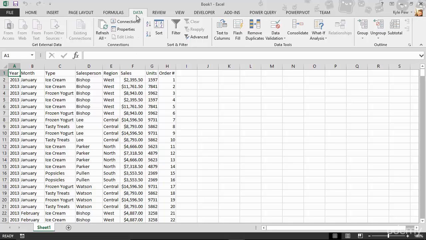I just went to my Data tab, From Text, and it walked me through 3 little steps: find the document, and explain to Excel how your data is separated, how the columns are broken up. Mine was tabbed, yours might be comma, whatever it is. And that's it. You've now imported a simple text file into Excel.